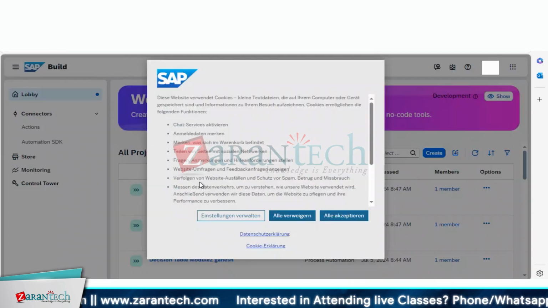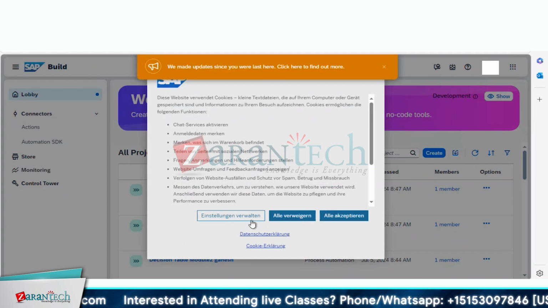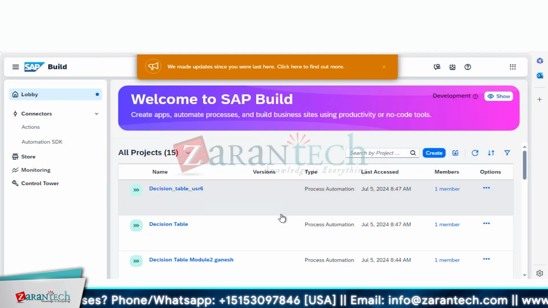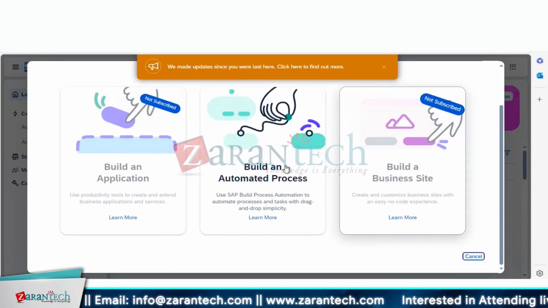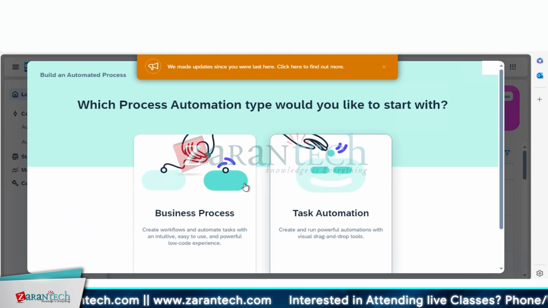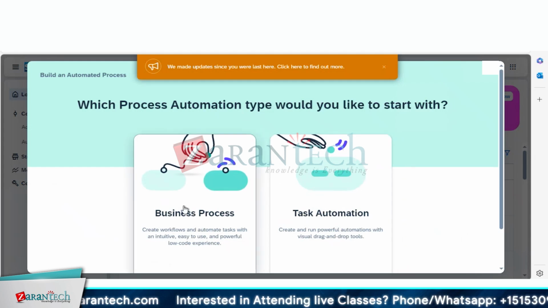And now from here, I need to. Sorry to interrupt, I'm getting an error from the updates that they have made. Okay, you can click on create. First, you have to create a project. Then you have to create the artifacts. You have to choose the artifacts that you are going to create. So here I need to create a Build project, and then a business process.